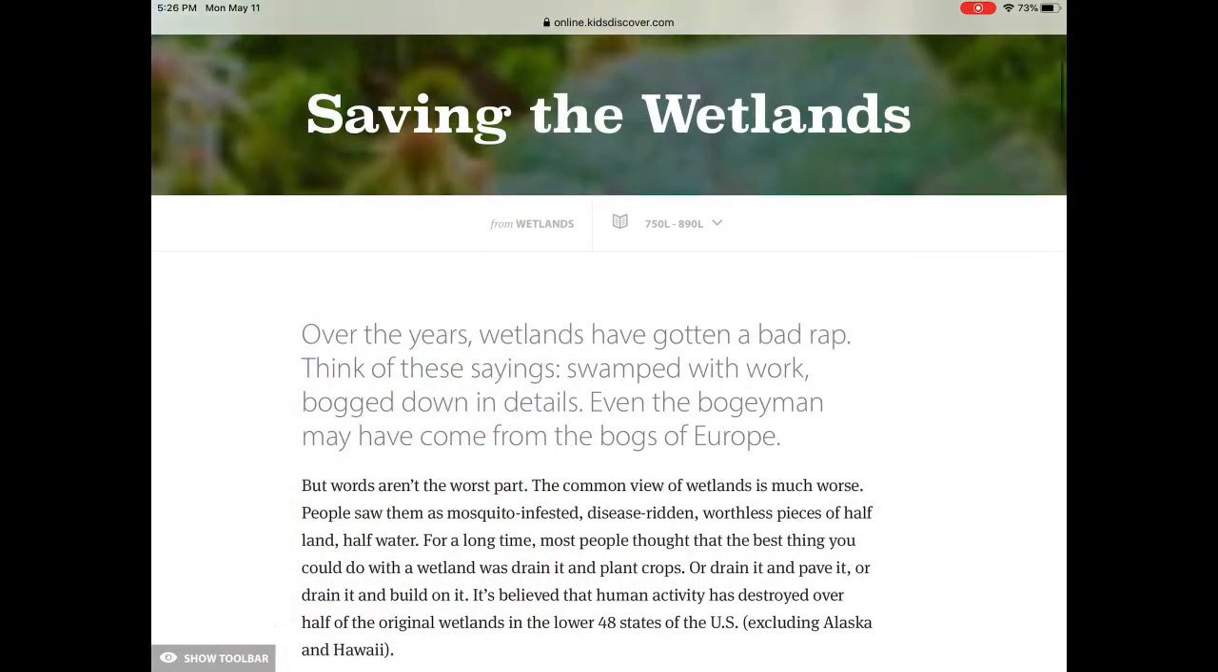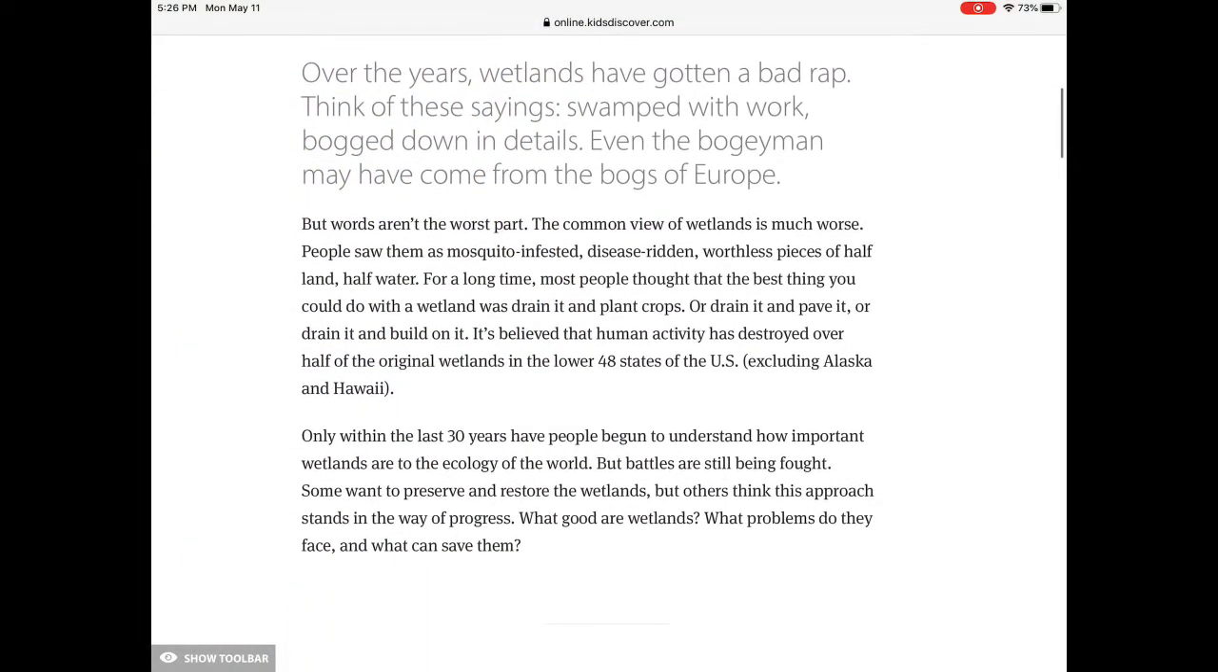Saving the wetlands. Over the years, wetlands have gotten a bad rap. Think of these sayings: swamped with work, bogged down in details. Even the boogeyman may have come from the bogs of Europe. But words aren't the worst part. The common view of wetlands is much worse. People saw them as mosquito-infested, disease-ridden, worthless pieces of half land, half water.